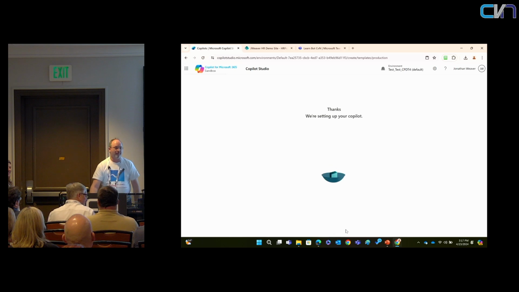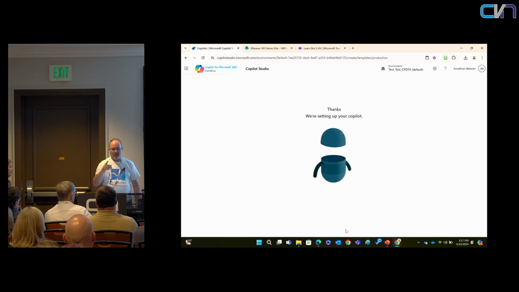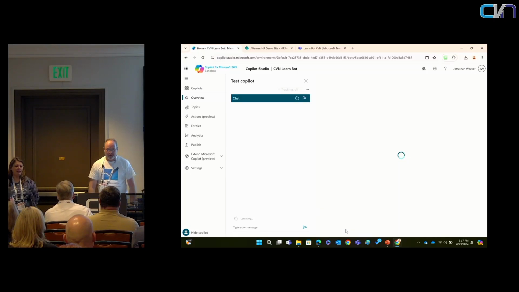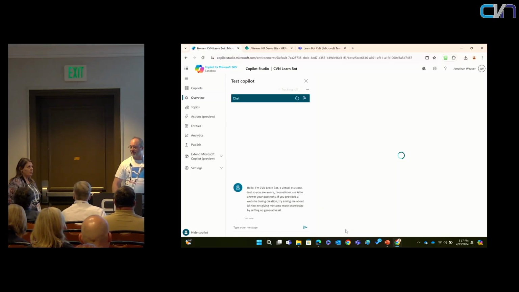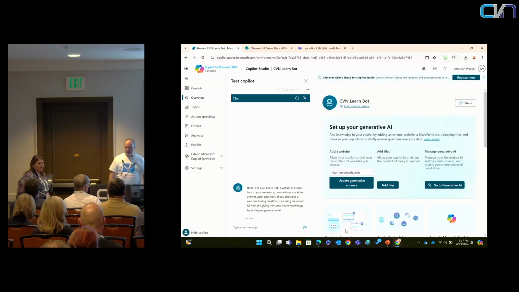And to create. What? You can add multiple, yes. In the advanced settings, you can add more sites. The question was, can you have multiple sites in your scope? And yes, you can add additional ones, as long as they're public, or they're in SharePoint in the tenant that your Copilot lives in.